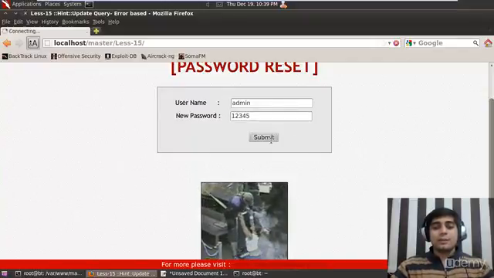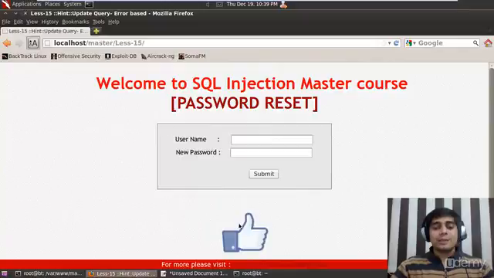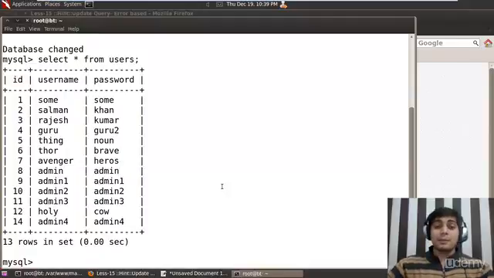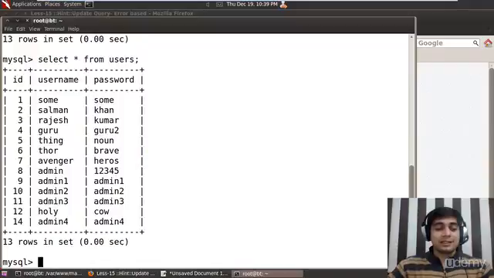If I do a submit, it gives me a thumbs up. That means the password is being changed. Let us again verify it, because we are pen testers. We are not going to just take the words for granted. So we see that the password got updated as admin12345.